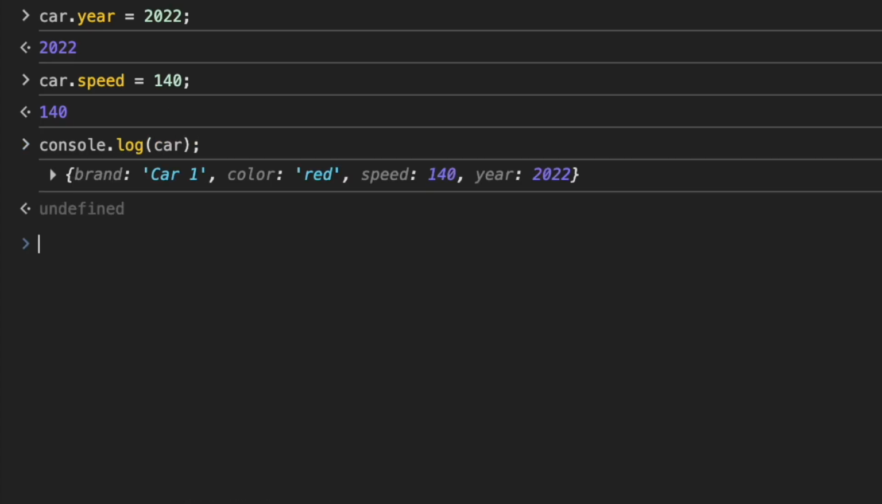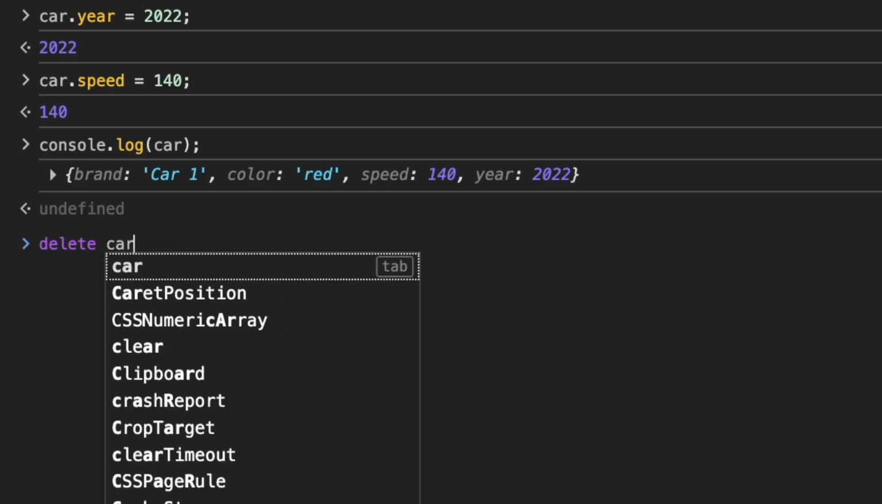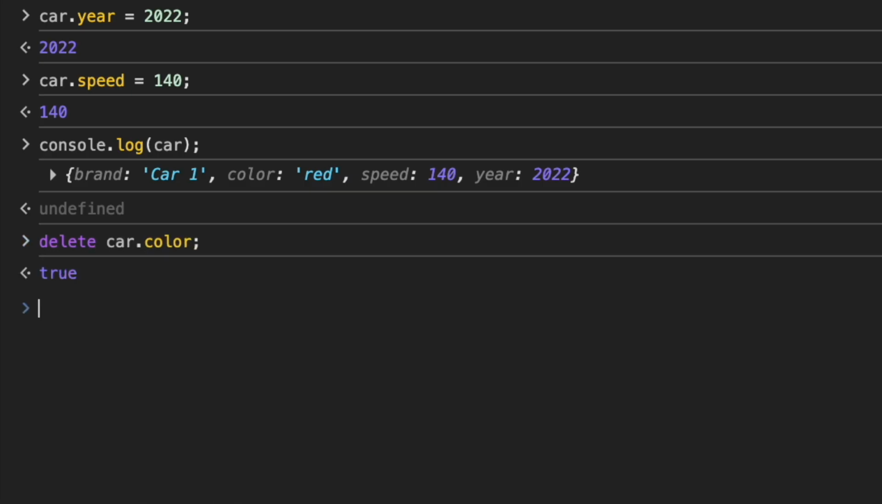Then, we remove the color property from the object using the delete keyword. The delete car.color operation returns true, indicating that the property was successfully removed. This demonstrates how JavaScript objects can be easily updated and modified by adding, changing, or deleting properties.